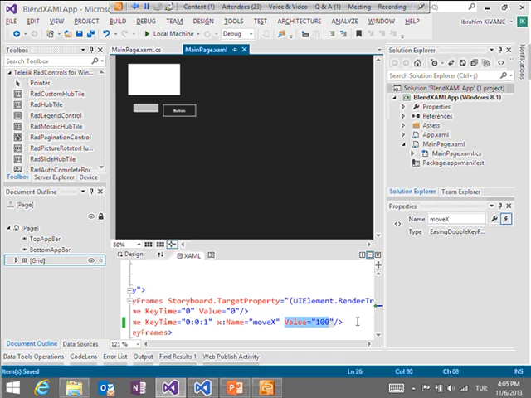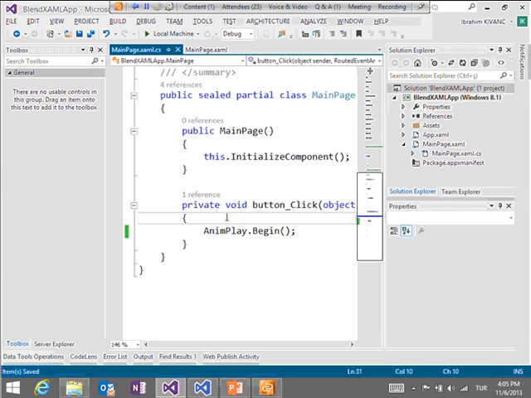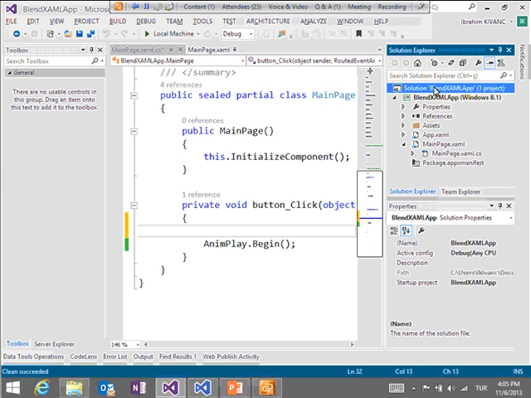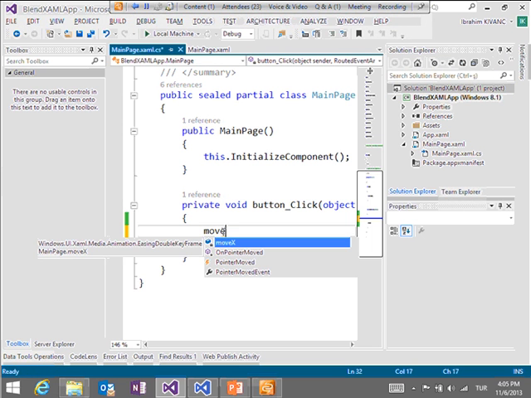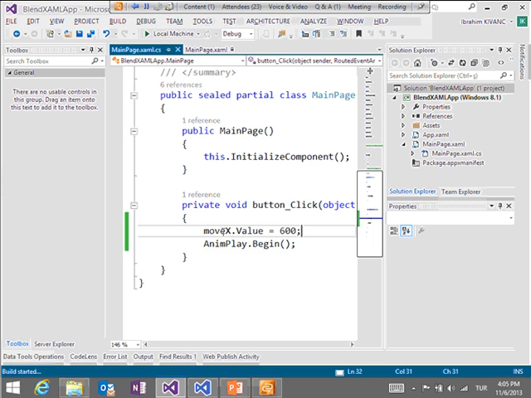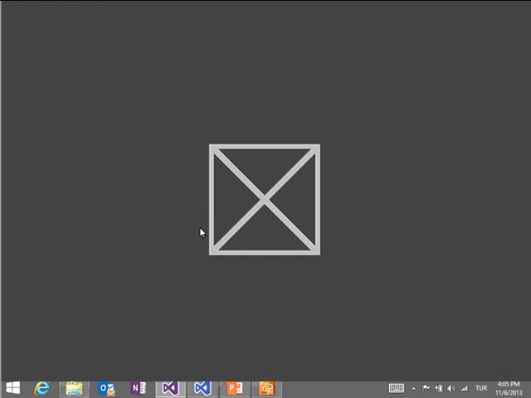And then I just wanted to remove this one. So I removed that and just gave it a name. What I will do is, again, clean the solution and then build it again. So whenever I say move X, I can access it there. At the same time, for the value, I can give it from here. For example, if I give 600, what will happen? I can easily control it from my code.